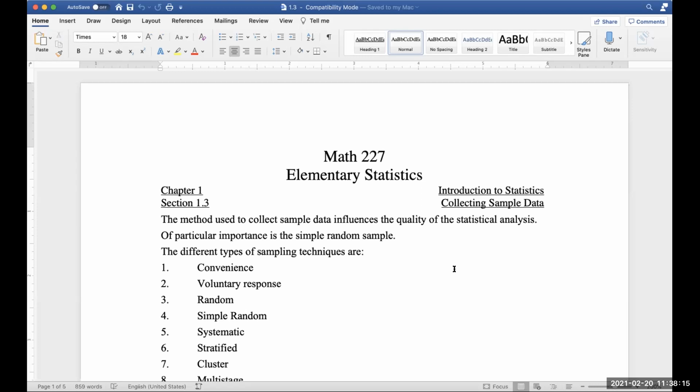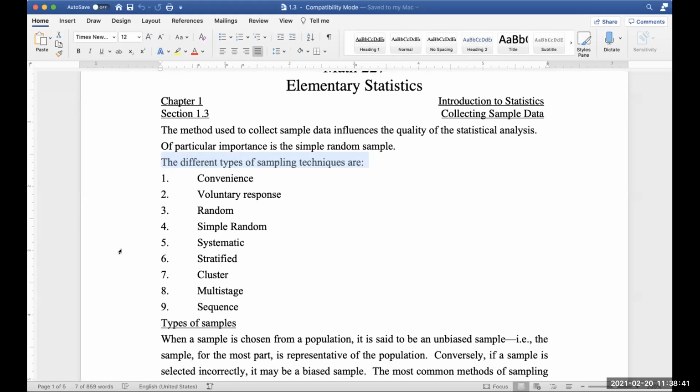So let me start section 1.3. And so section 1.3 talks about different techniques on collecting data. And so let me go through those different techniques. And so the different techniques are the following that we'll be going over.